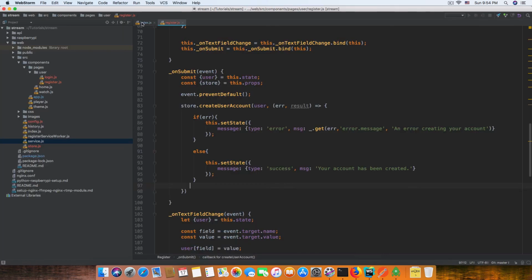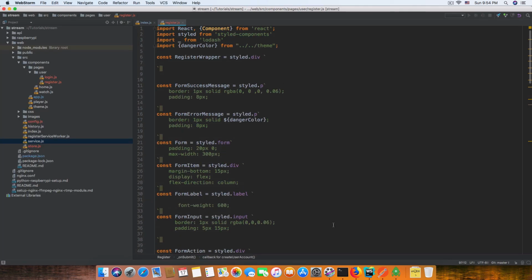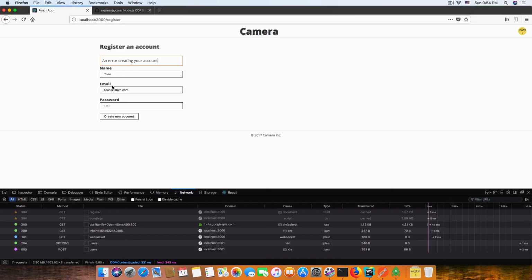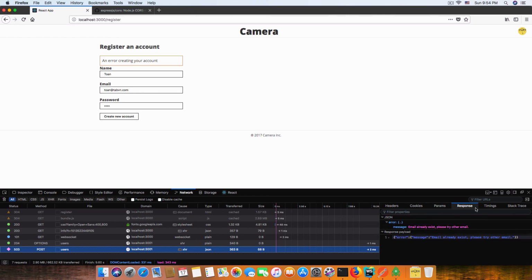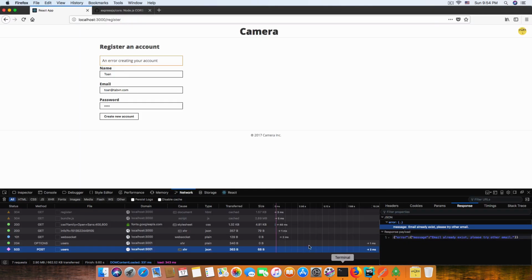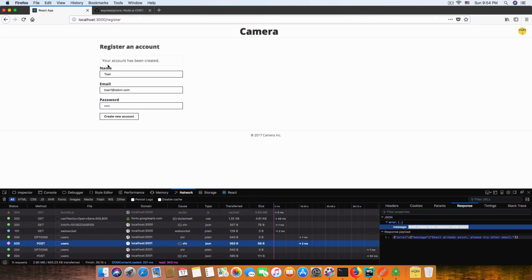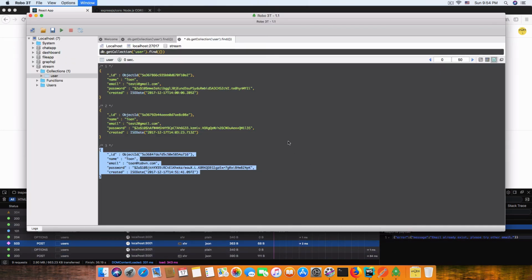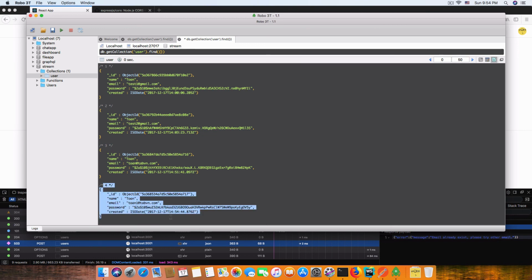Now let's do the theming. And what happens if I change the email address? Because you know, an email already exists. An error message. Alright, so let's change this to my name 1, and you should see your account created. That is how we handle a message show up to user. And here in our backend database, we should see this.